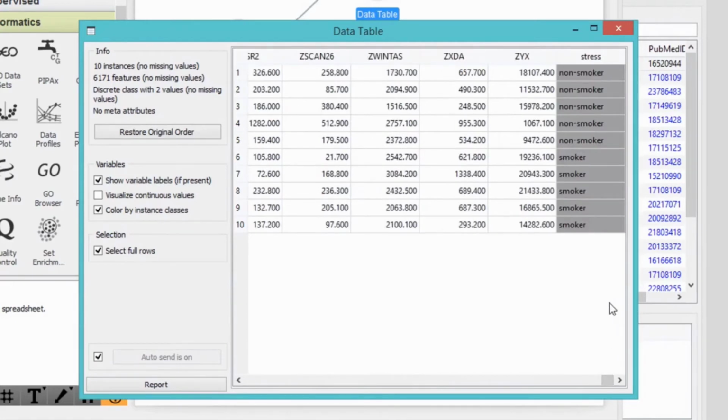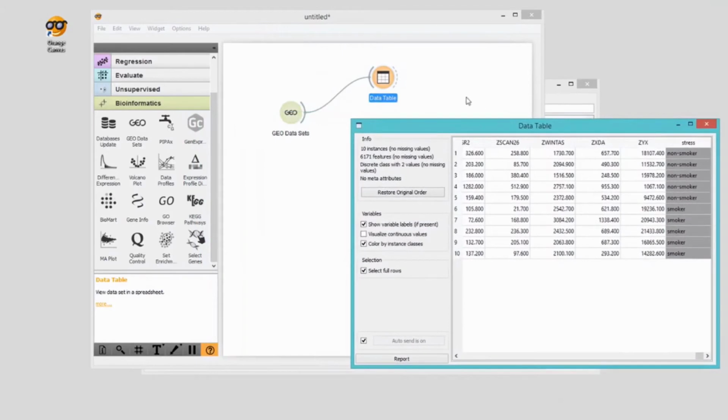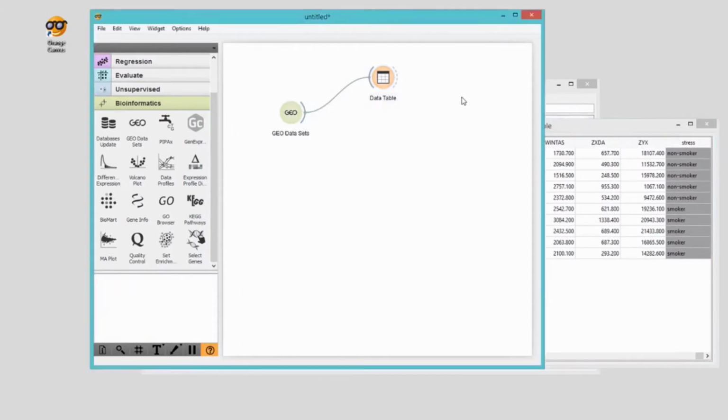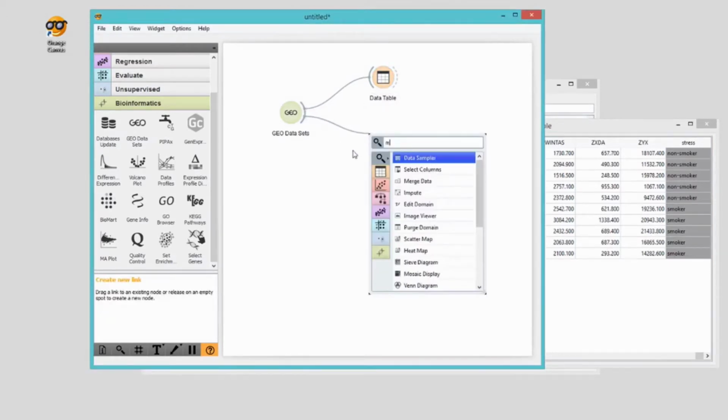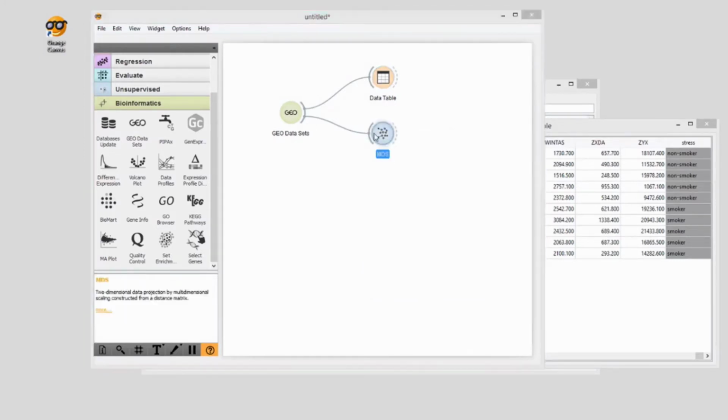Now we want to visualize this data to quickly check if there's any difference between smokers and non-smokers based on their gene expression profiles. There are so many features to choose from, so how do we make sense of it? Multidimensional scaling will help. This technique projects multidimensional data to a 2D space.